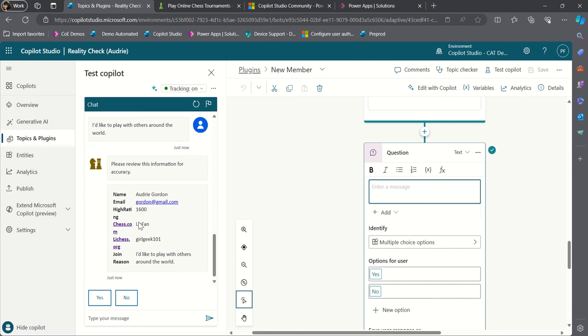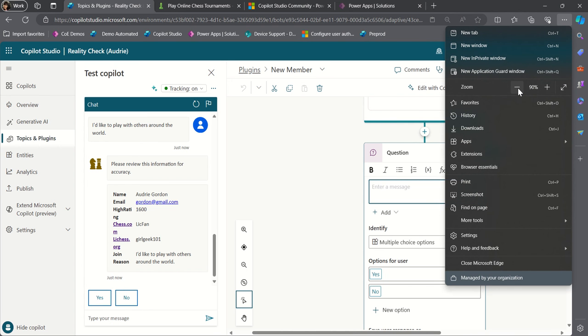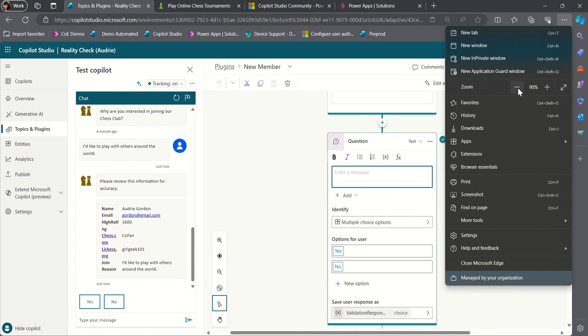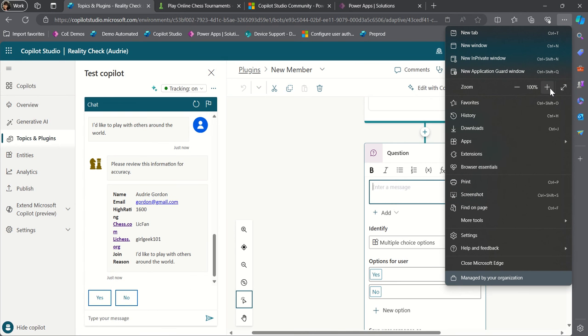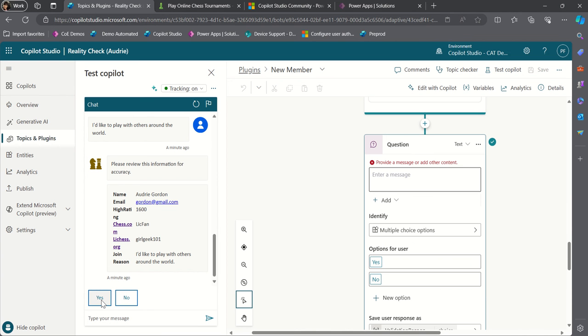And then I did do some slight edits to the card, and I think the zoom and stuff can matter as far as how this is laid out. But that's the card that's validating their answers. If they say yes, it moves on. If they say no, it'll go back up and ask again to get the right answers.